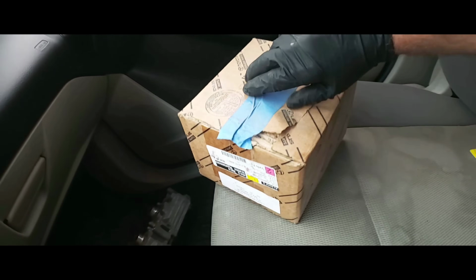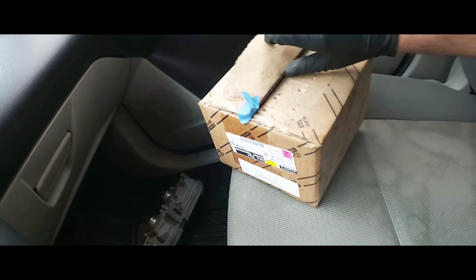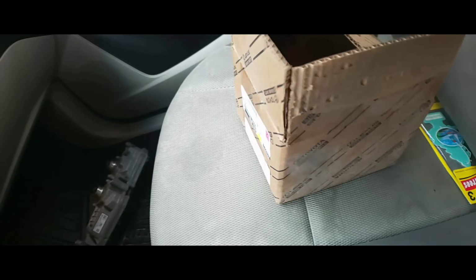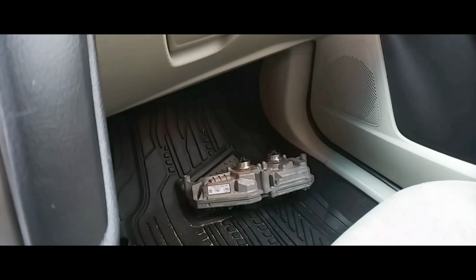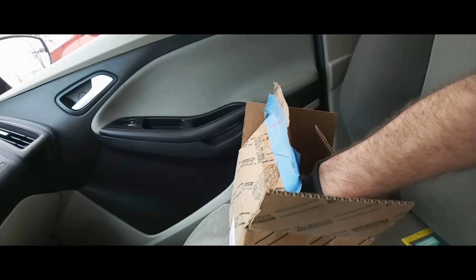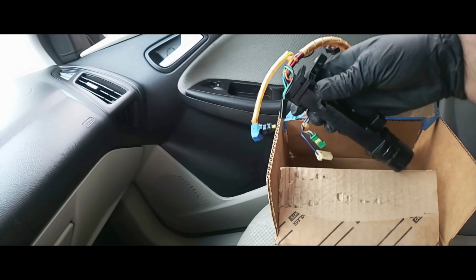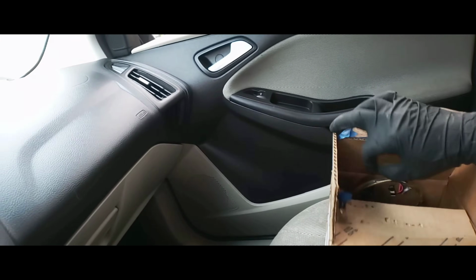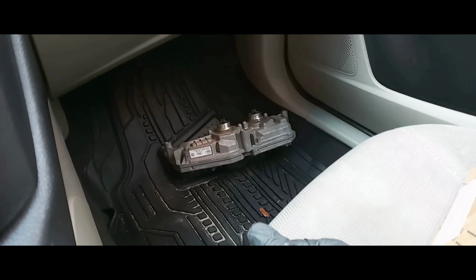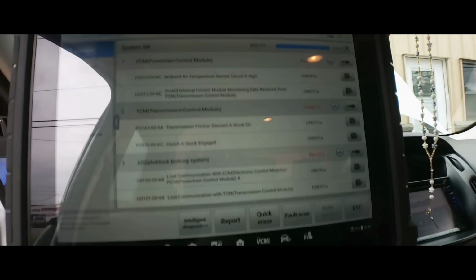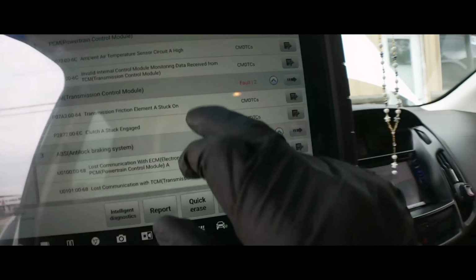What else do we have here? Toyota. Oh, that's the harness for the Toyota. Okay. All right. Let's see. All right. So there's the TCM right there. There's probably nothing wrong with that TCM. All right, 100%.